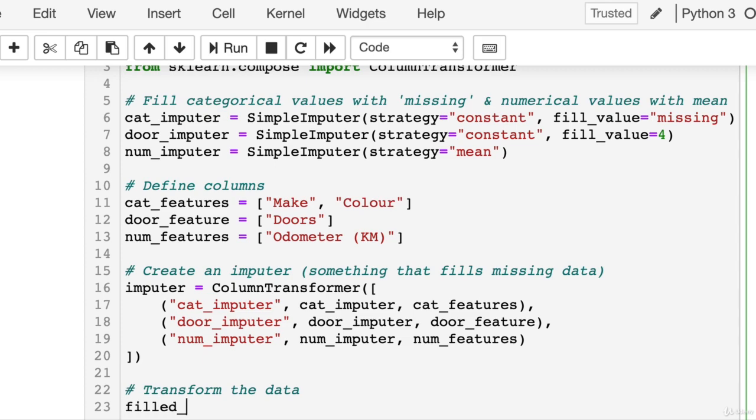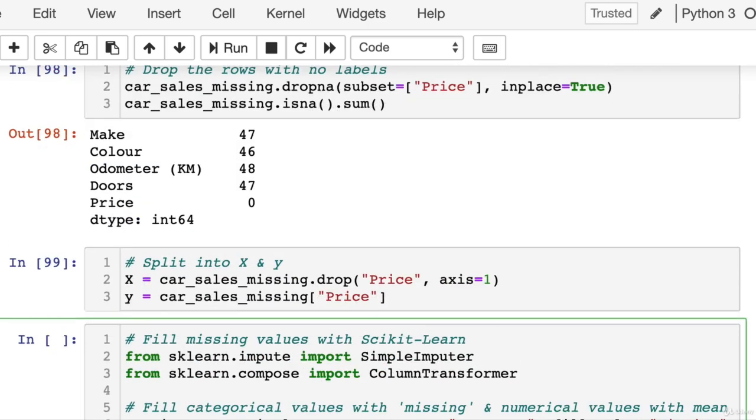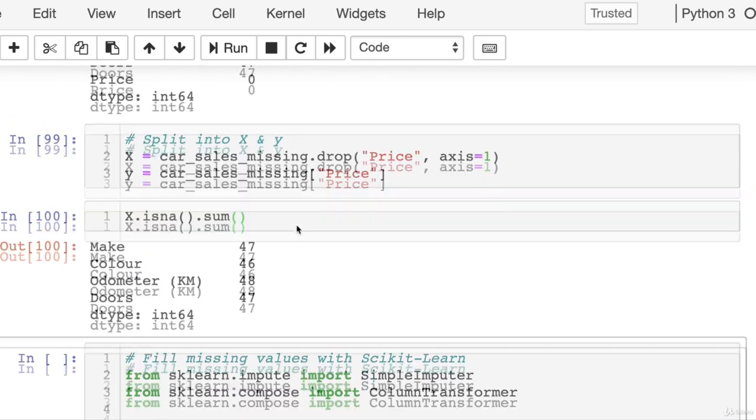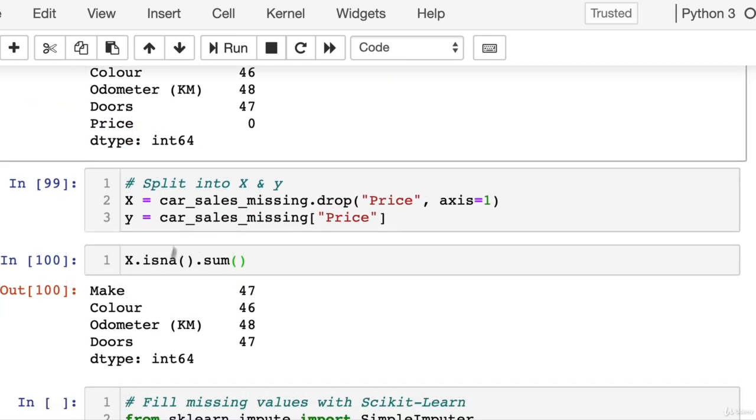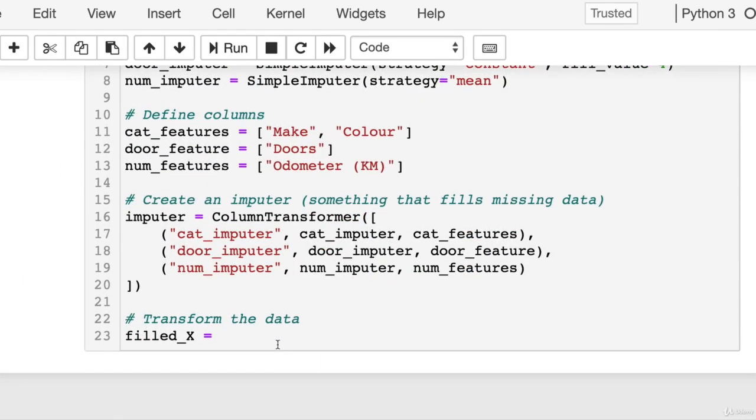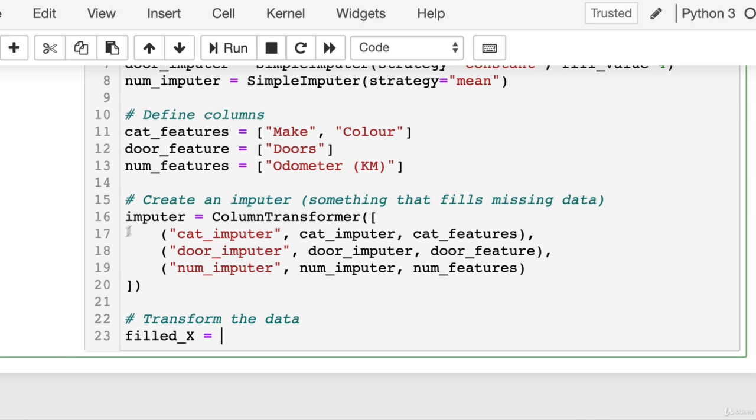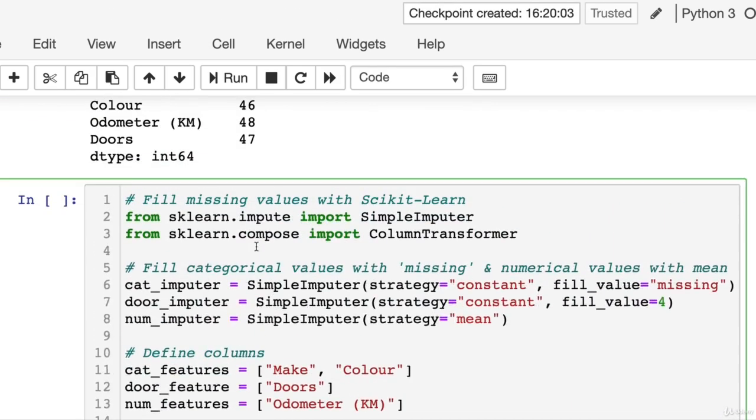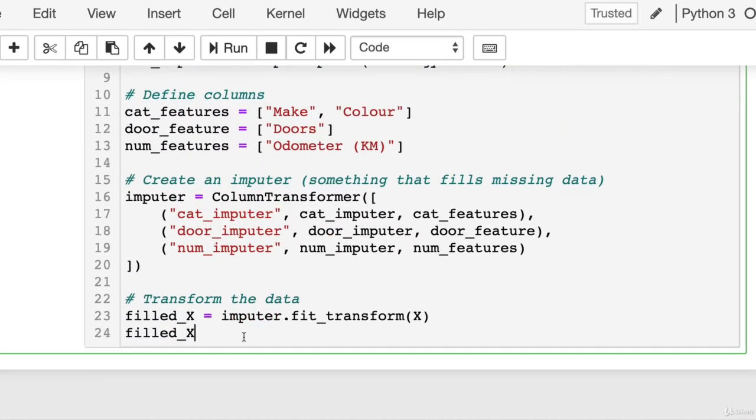So we're going to go filled X, because remember, X has some missing values at the moment. If we go up here, we want x.isna().sum(), which is just the same as up here, except we've got no price category there. So we come down here, filled X equals, we're going to take our little imputer here, imputer.fit_transform(X). And then we're going to have a look at filled X. Will this work? Fingers crossed. We've got a lot of code here. We've got 24 lines of code, plus comments.